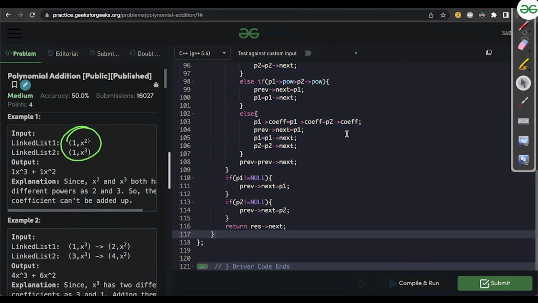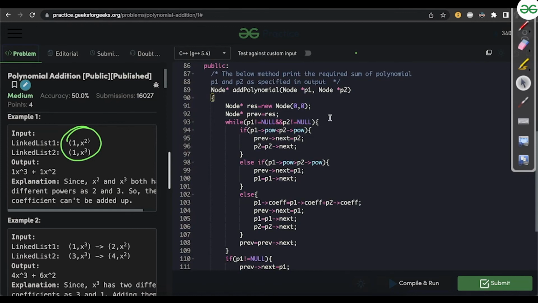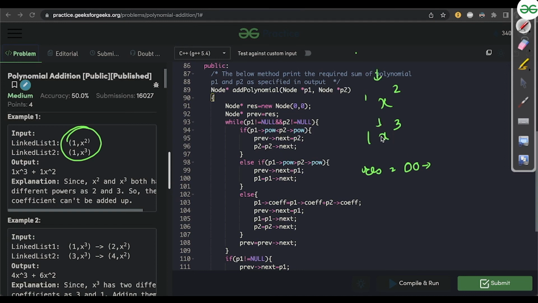This one. Initially we have x raised to the power 2 and this is x raised to the power 3. We have both the pointers, and we have a res here which is 0, and both the pointers will be pointing to the head. Both are not equal to null. So in this one, p1 power is less than p2. So we would take the power of p2, that is x raised to the power 3, and we would move this pointer to here, that is the null point.